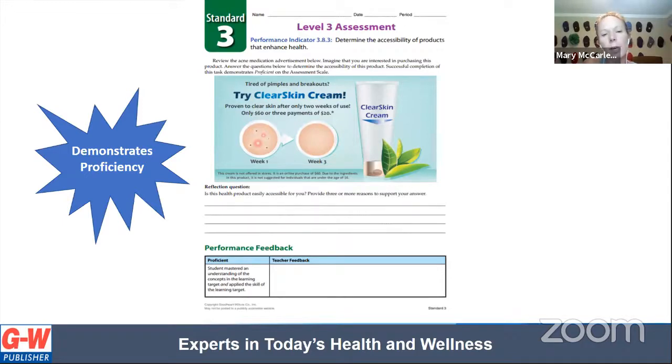So now level 3. So remember, level 3 is going to demonstrate proficiency. And some of you out there may already just say, you may start your students at level 3, while others may want to start their students at maybe a level 1 or 2 and then build their way up to a level 3. And so with this level 3 assessment, they're going to examine the following advertisement, and this one is on acne medicine, and they're going to decide based on this advertisement, how accessible would this health product be? And they're definitely going to need to read that fine print as well to determine the accessibility of it. And then the teacher has the opportunity to provide feedback.